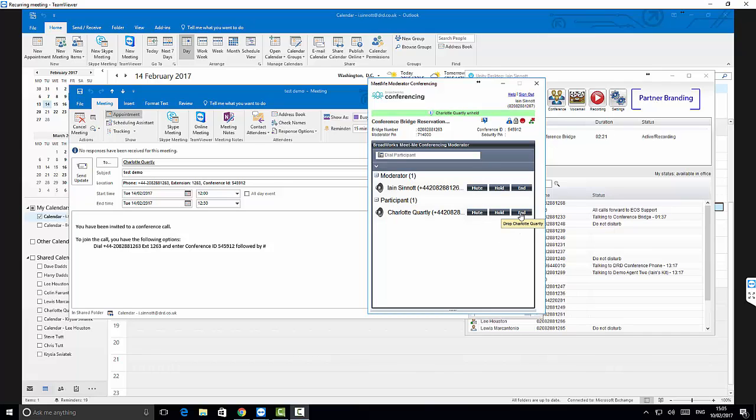So you've got full control over the people in it. If I wanted to chuck Charlotte out of the meeting, I can just press end. And if I want to lock the meeting room just to be sure that nobody else joins the conference, I can also do that. So I know that I've got a closed environment to work in.